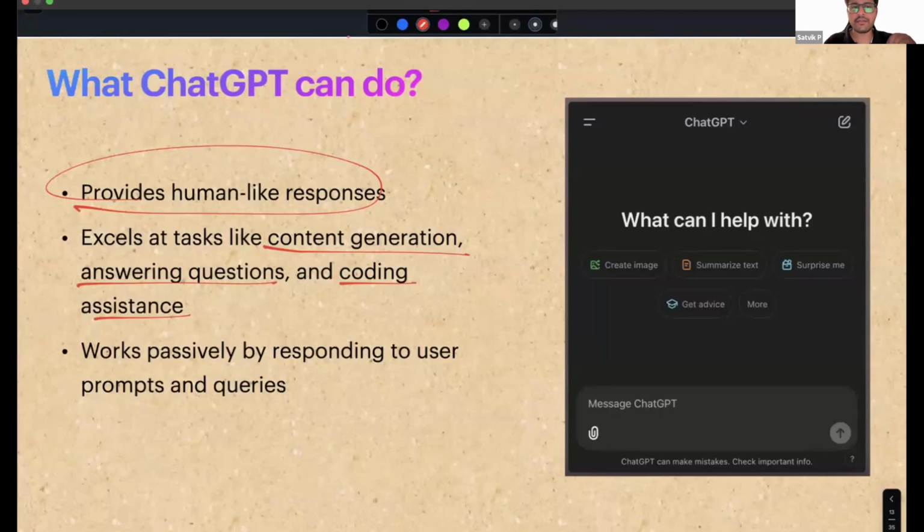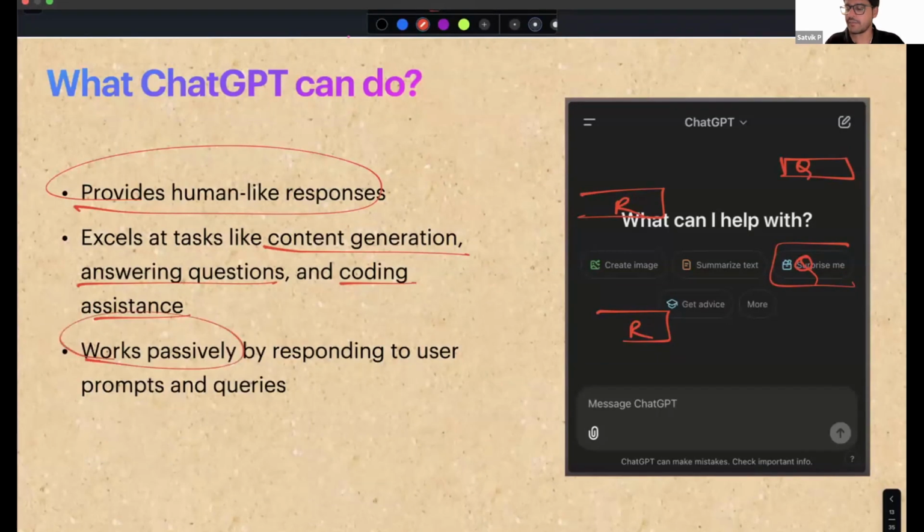Primarily, whenever you are using ChatGPT, you are basically using an instruction-based system. You ask a question to ChatGPT and you get a response. You ask a question again and you get a response once again. So primarily, whatever we are doing with ChatGPT is very passive work, right? ChatGPT is only working passively, where it is just responding to the user's question and prompt. But in actuality, if you want to automate some work, what would you ideally want to do?